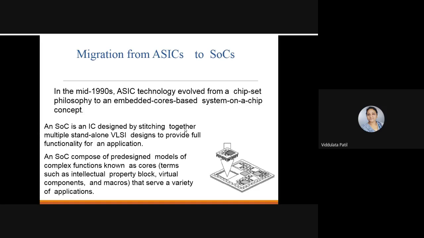ASIC technology has evolved from a single set of philosophy to an embedded core-based system on chip concept. An SoC is an IC designed by stitching together multiple standalone designs to provide full functionality for an application. Whatever ASICs were already designed are connected together in such a way that they give us a single IC.